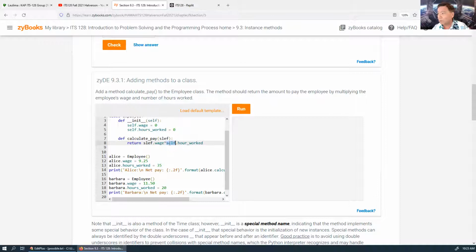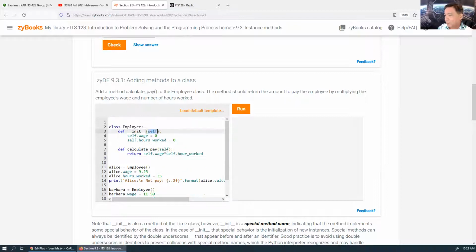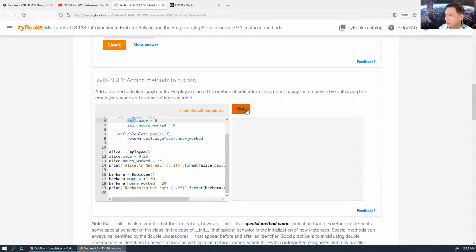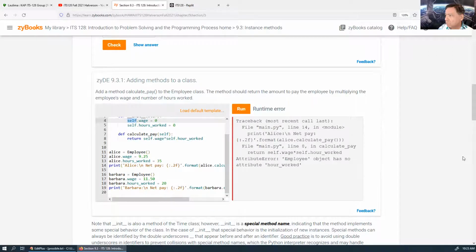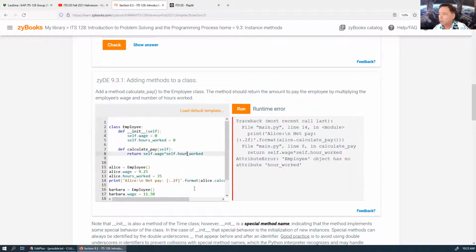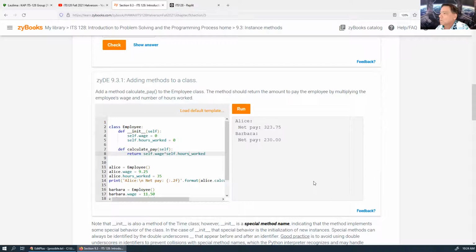I bet it's not going to work. I'm not going to do that. I'll make that point some other day. I'm worried because that's the name there. All right, so let's see if this works. Employee has no attribute called hour worked. Hours worked. That's nice. Okay, Alice is making 323.